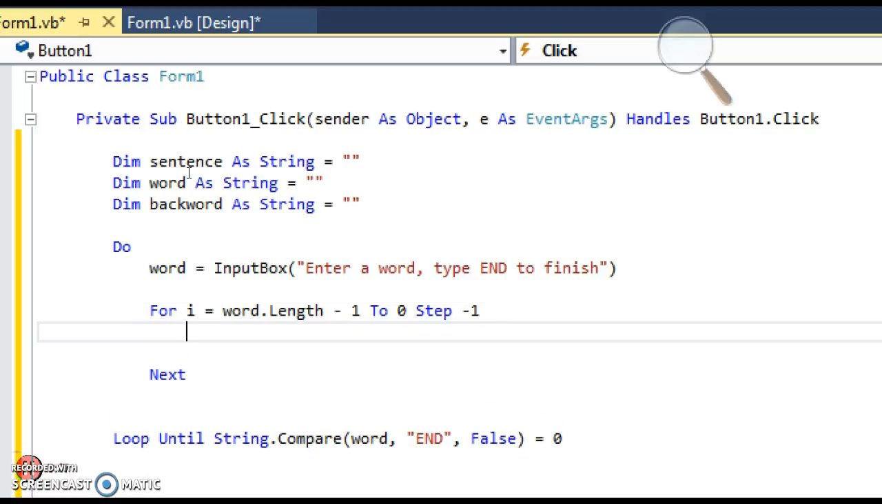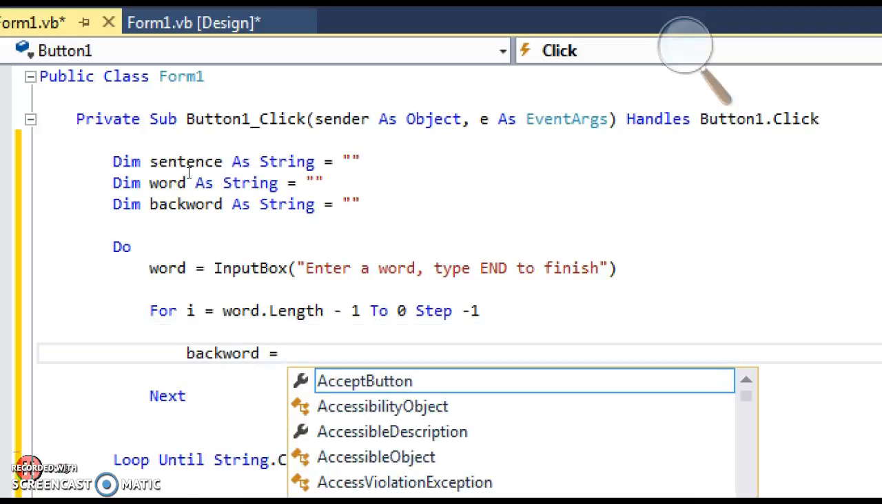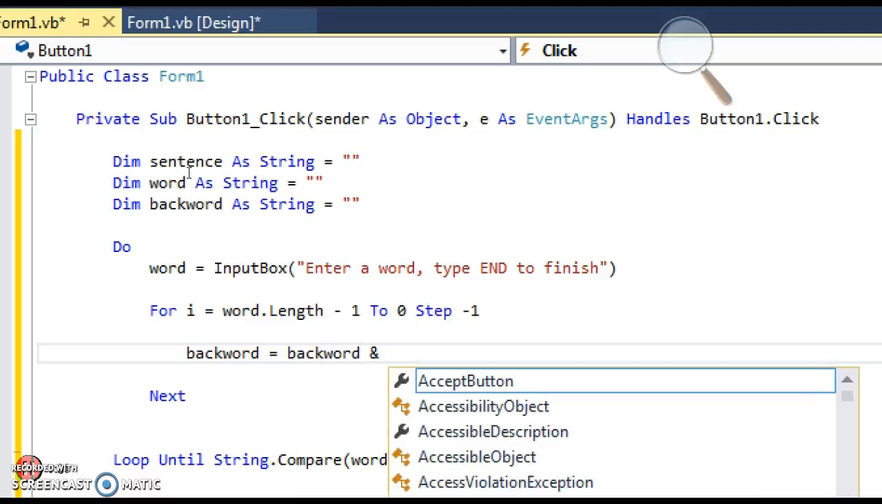Okay, so for each iteration through the loop, I want to grab a character from word and put it in backward. So I would want to do something like backward equals backward joined with whatever the current character is that I'm going to grab. How do I grab a character from a word?